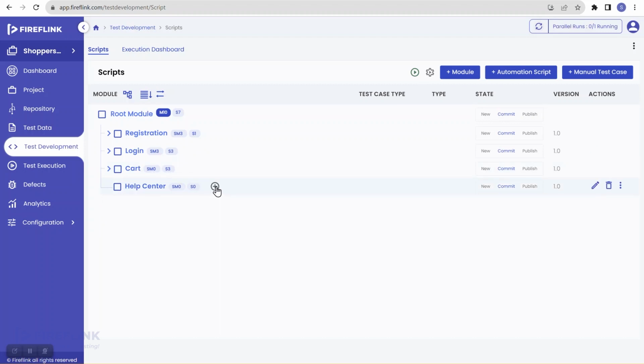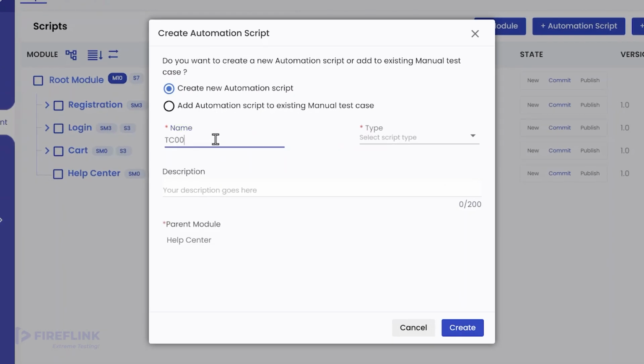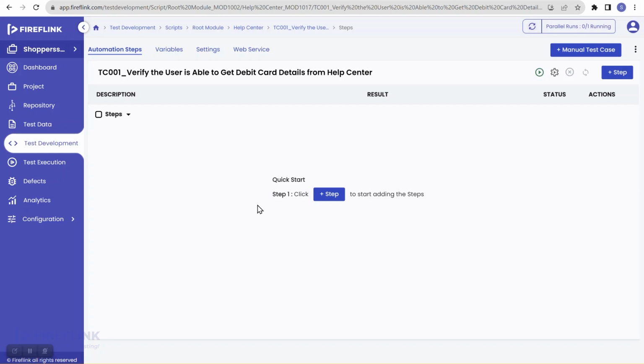Under this, I have to create an automation script. Click on this add button, add automation script. I'll just say TC001 underscore verify the user is able to get debit card details from help center. I'll give the type as web and let me just click on create. So my automation script is created.